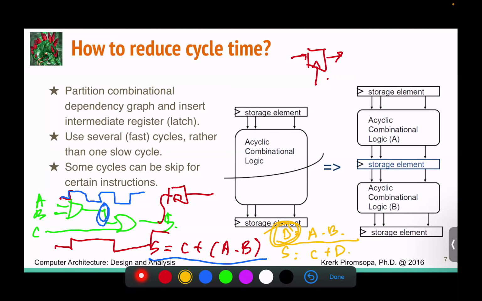But for a circuit, when you want to remember something you have to put it in a flip-flop or register, so we have to add some storage element or register in between. That way we can remember the intermediate result and use it later.